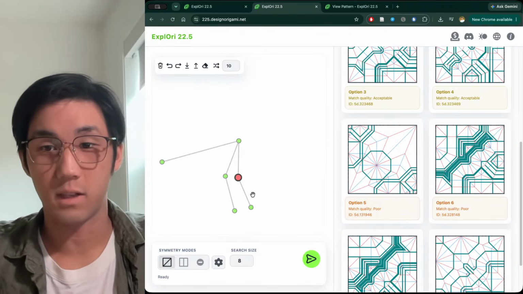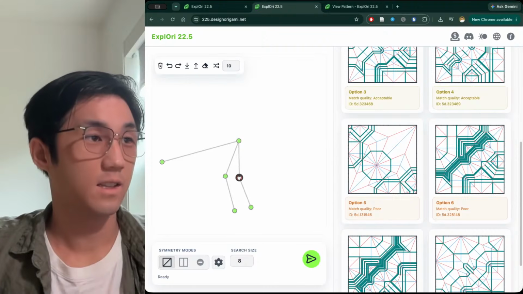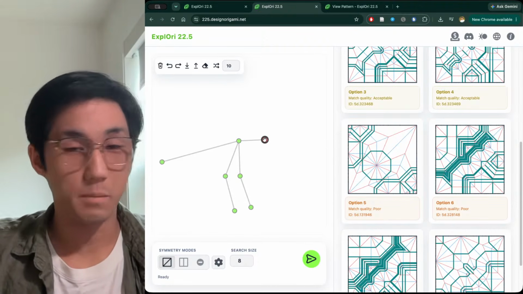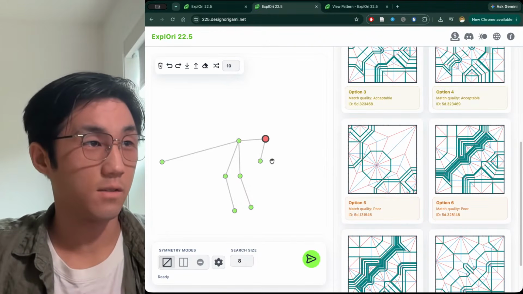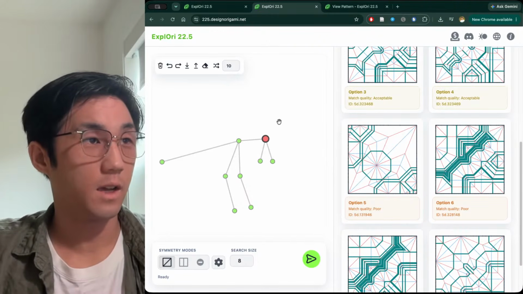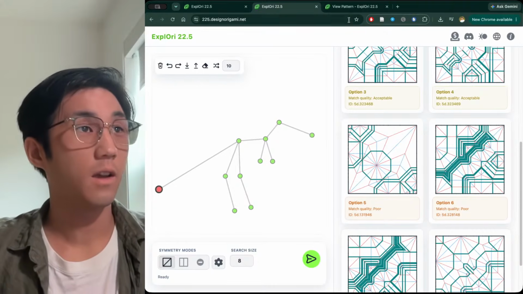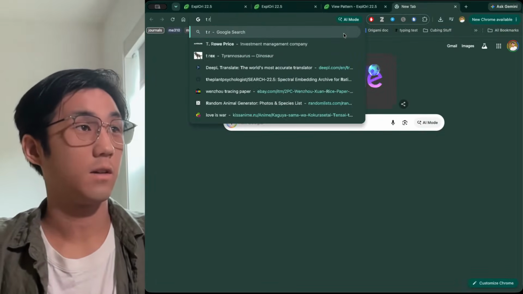Someone is asking if the length of the lines matter. So yes, the length of the lines are the length of the flap you're asking for. And it's meant to be a quick sketch, like you just kind of eyeball it, unlike other softwares where you have to fully define it. So here, for example, I want my tail to be pretty long. Let me just look at what a T-Rex looks like real quick.